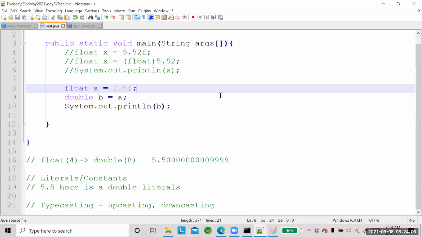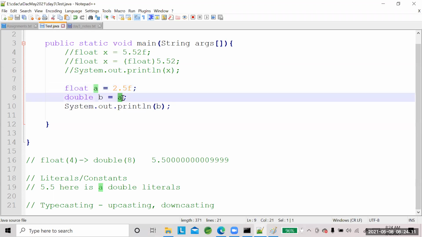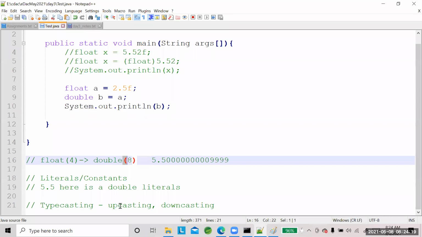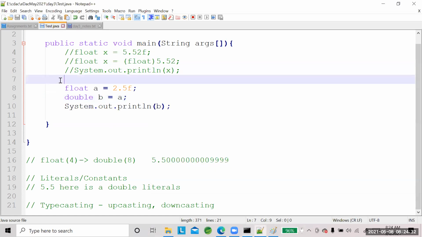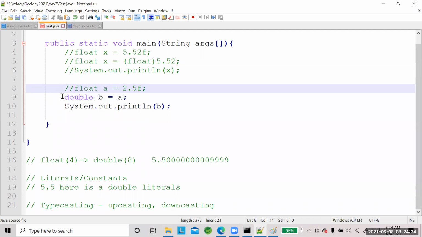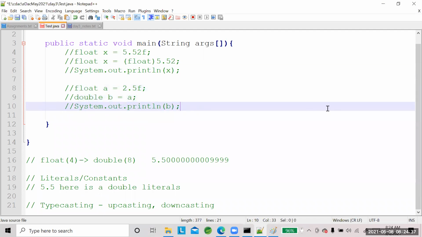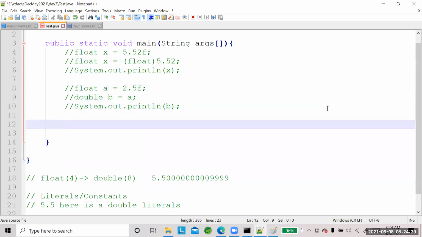If you have a different answer, you can speak. Otherwise, fine. Here, because a is of a lower data type than b, 4 byte to 8 byte, this is called upcasting. And upcasting is automatic. You don't have to do any kind of casting. It will work as it is. When I compile, it's fine. If I run, it is fine. Clear to everyone? Now let's comment this one as well. This is very simple. Now, again, I'm going to take one variable.